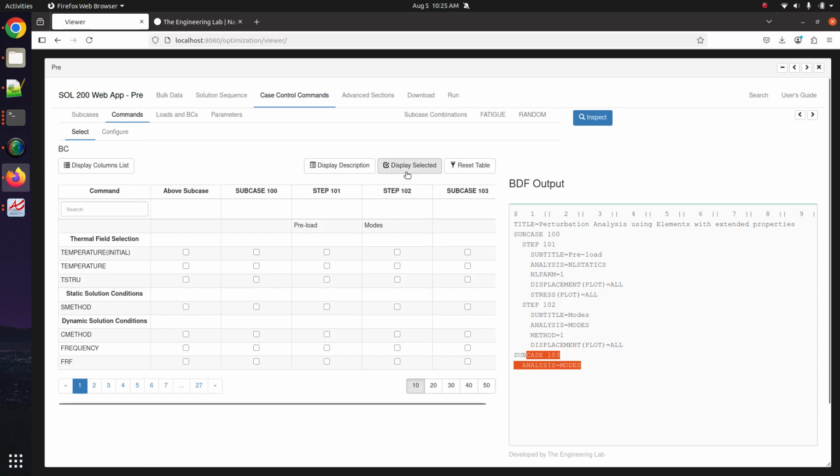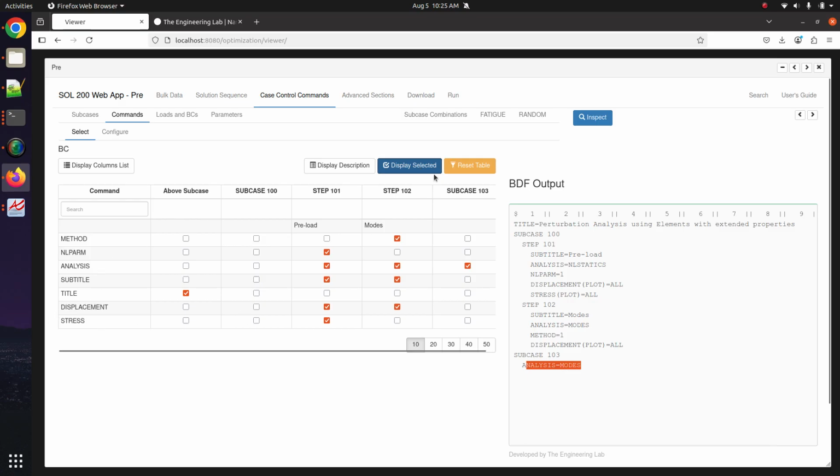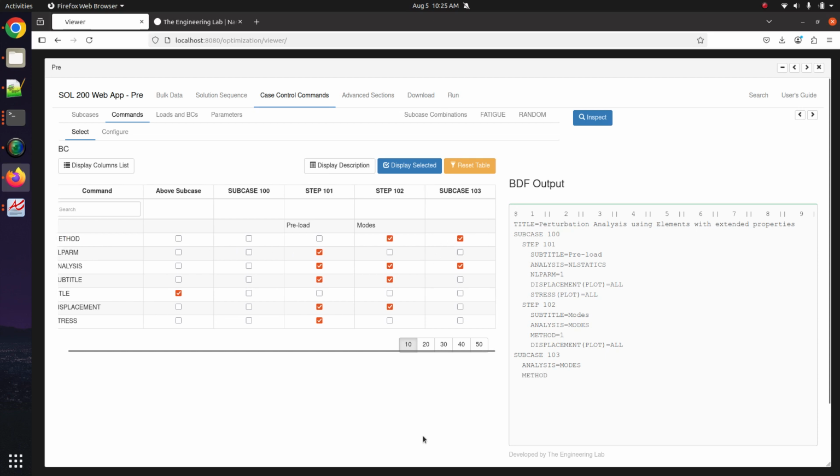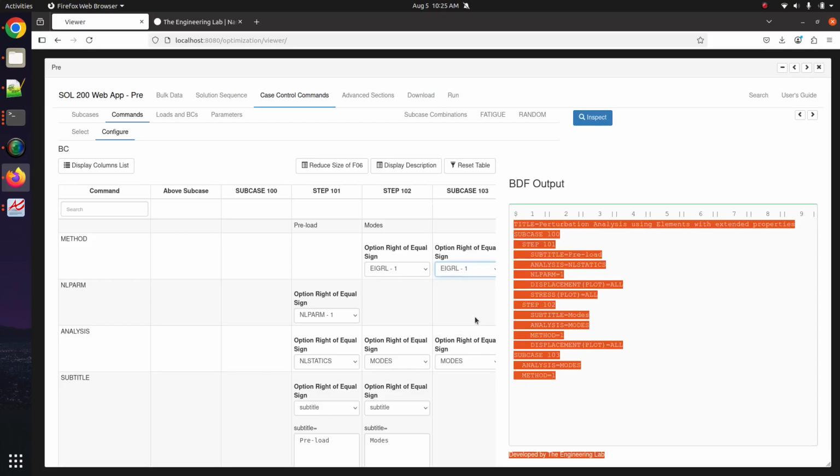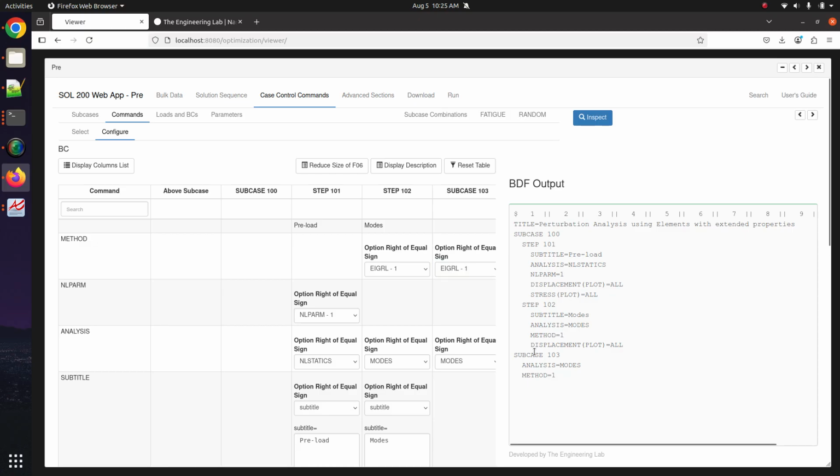So I think that's going to be the only thing we want to turn on. Oh, the method command, we need that. So let's go ahead and click on display selected, and then here we'll go to the method row. And then for subcase 103, we'll also mark the method on. We'll go to configure, and we'll say for subcase 103, use the same eigenvalue entry. So basically, use the same eigenvalue entry to extract the eigenvalues. Okay, so let's see what else there is to do.